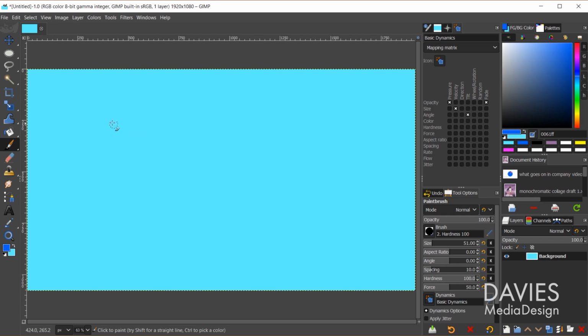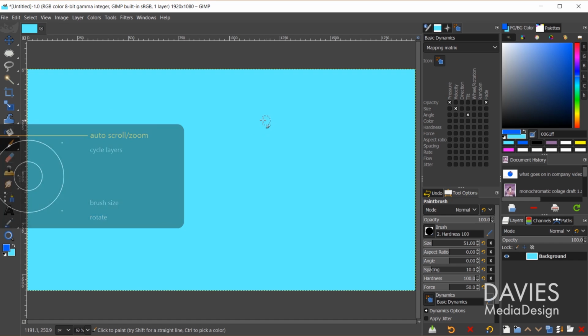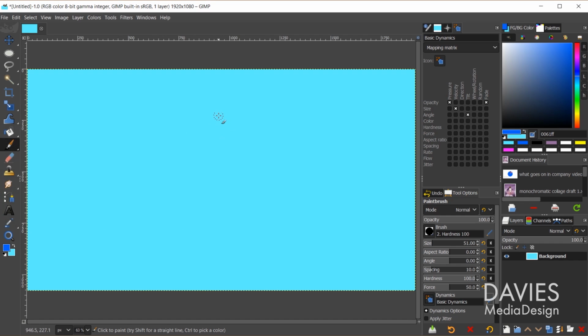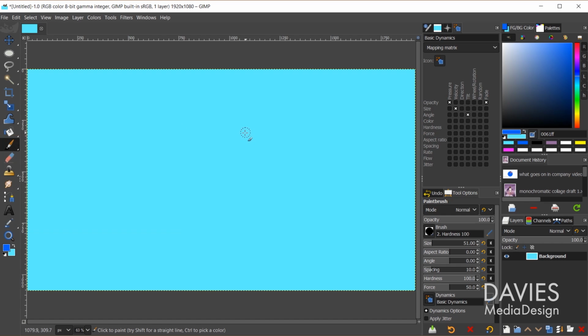And something else that doesn't really work right now, if I cycle through the menu options for my touch ring, you can see there's supposed to be auto scroll and zoom features, the ability to cycle through multiple layers, brush size, which actually does work, and then rotate, which that doesn't work either. So let's start here with auto scroll zoom. If I try to scroll in and out with the zoom, nothing's happening here.